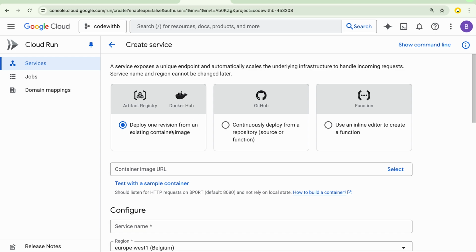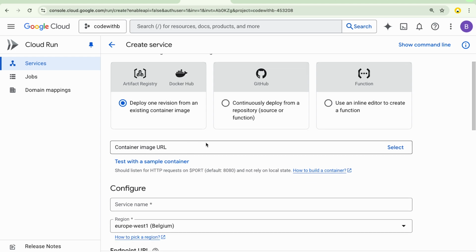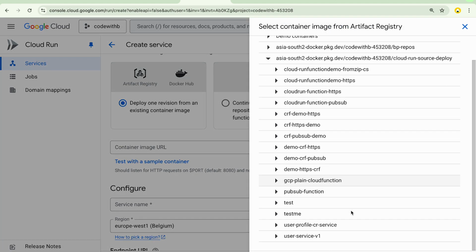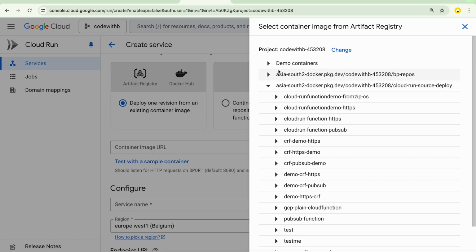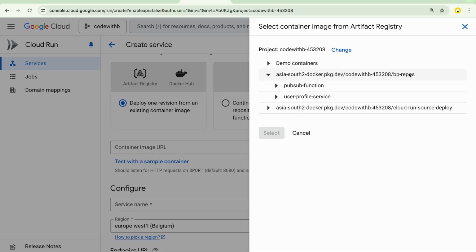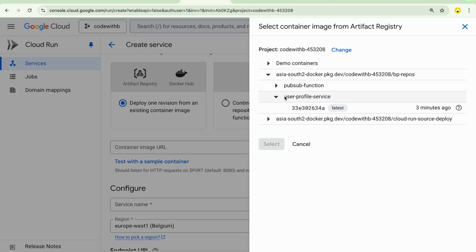Here you need to select the image, and for that we can select the image from Docker Hub or from the artifact registry. We have the image within BP repos, and here user profile service. From here we can select the latest image.